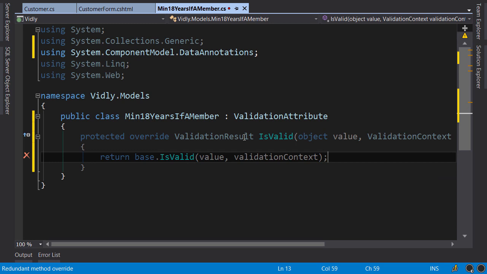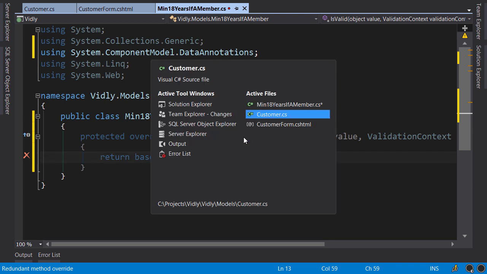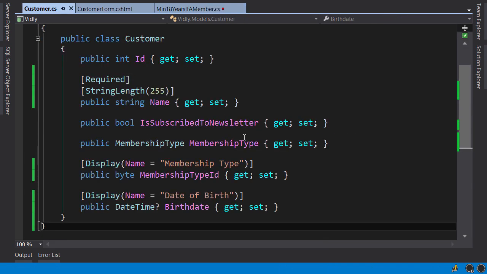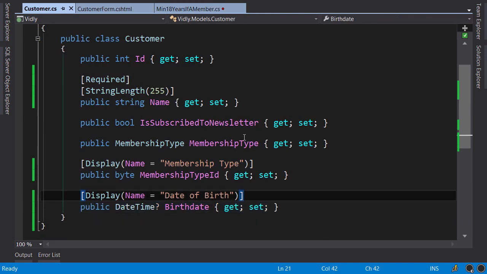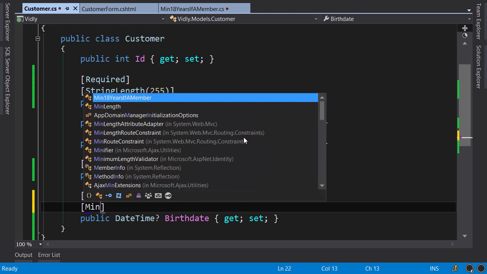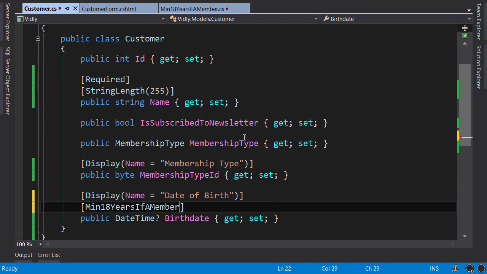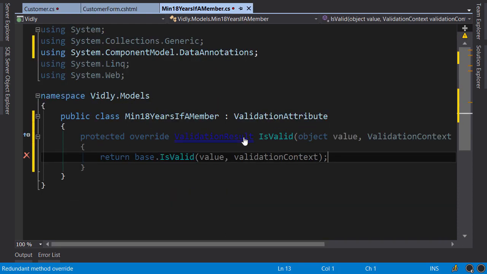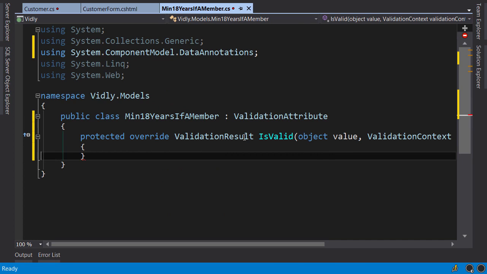Now, before we implement the actual validation logic, let's apply this attribute on our model. So, back to the Customer class. Here's the BirthDate. This is the property we're going to validate. So, Min18YearsIfAMember. So if the user selects a membership type that is not pay as you go, they should also specify the birth date of this customer, and this customer should be at least 18 years of age. Now back to our validation attribute, delete this line.